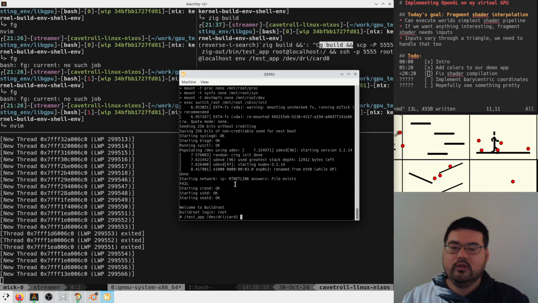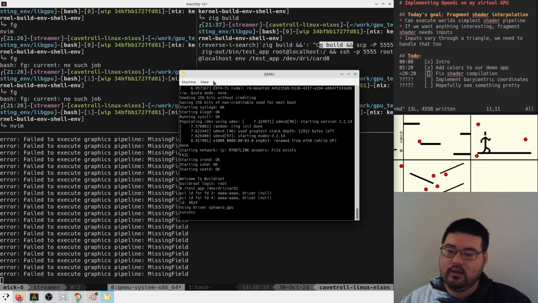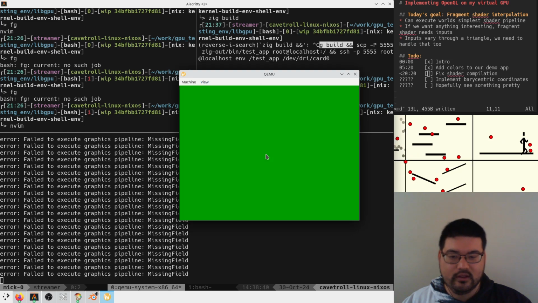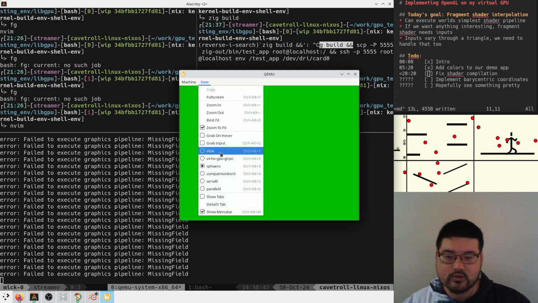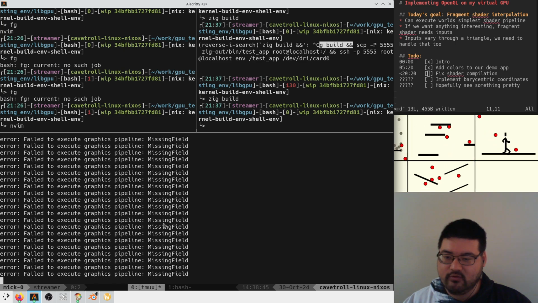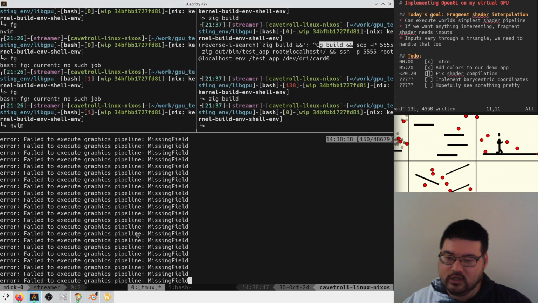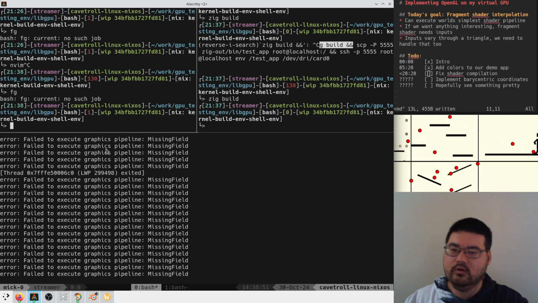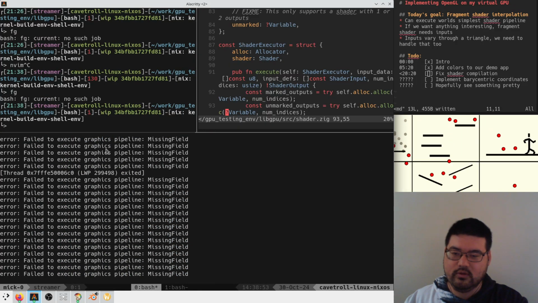Okay. Let's see. So failed to execute graphics pipeline, missing field, which means that we are seeing the GL clear work, but the triangle is not getting drawn. We're just getting spam of failed to execute graphics pipeline, missing field, which seems fine to me. So let's just work our way through there.